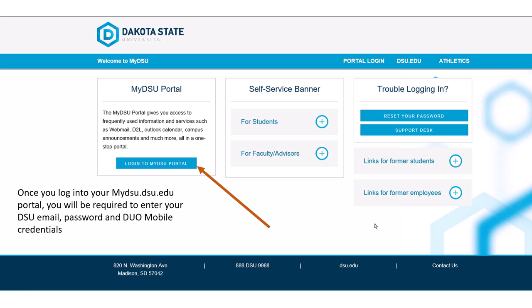This tutorial will show you how to use Self-Service Banner to register for your classes. The first thing that you'll do is log into your MyDSU portal by going to the mydsu.dsu.edu website. Once there, you'll click on Log into MyDSU portal, and you may be required to enter your DSU email, password, and dual mobile credentials.